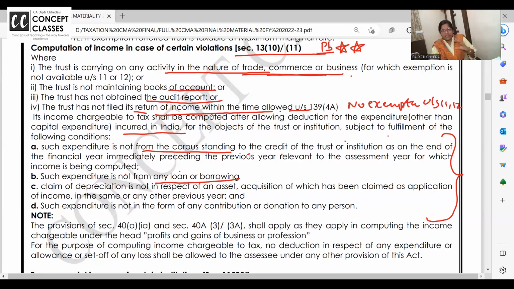Take a pause, listen to me. If you can recollect your very first class, you take a loan. Trust is taking a loan for buying the building, 5 crore. Out of that, they have made a building of 5 crore. Is 5 crore expense allowed? Answer is no. If expenditure is made out of loan, not allowed.